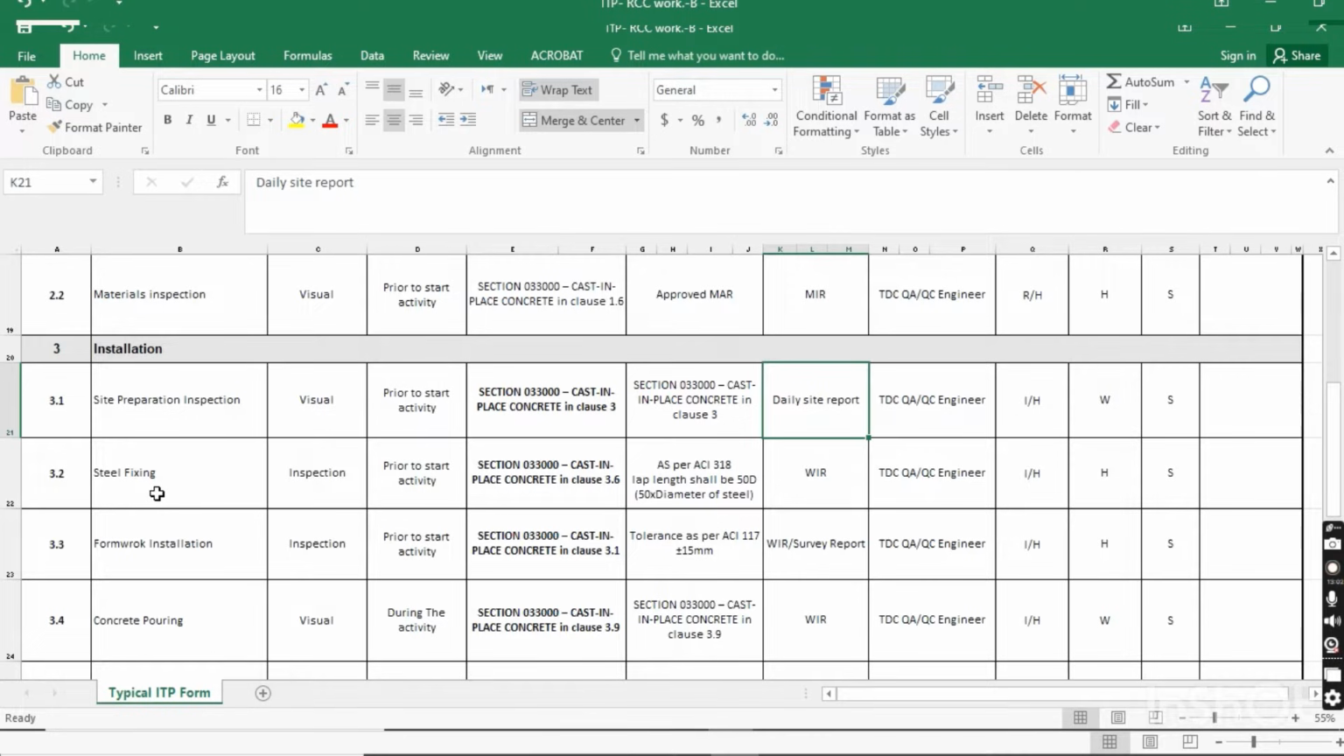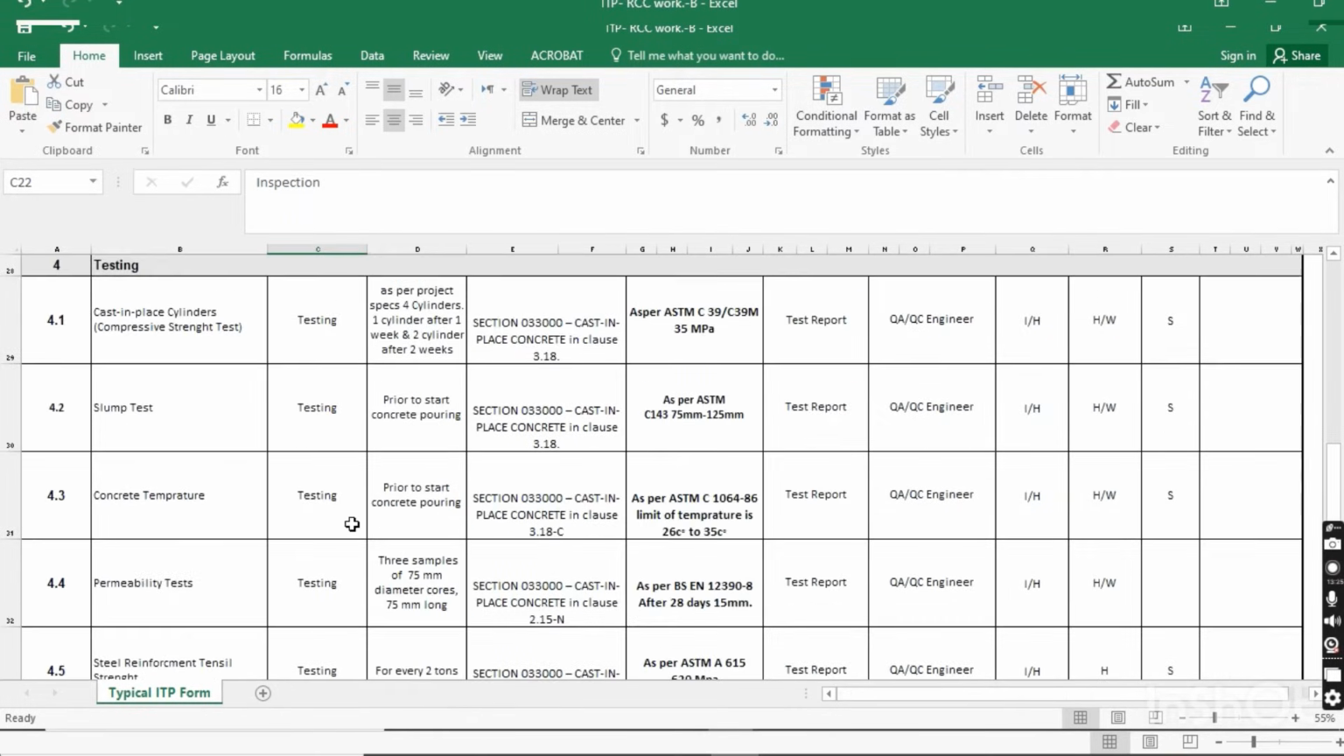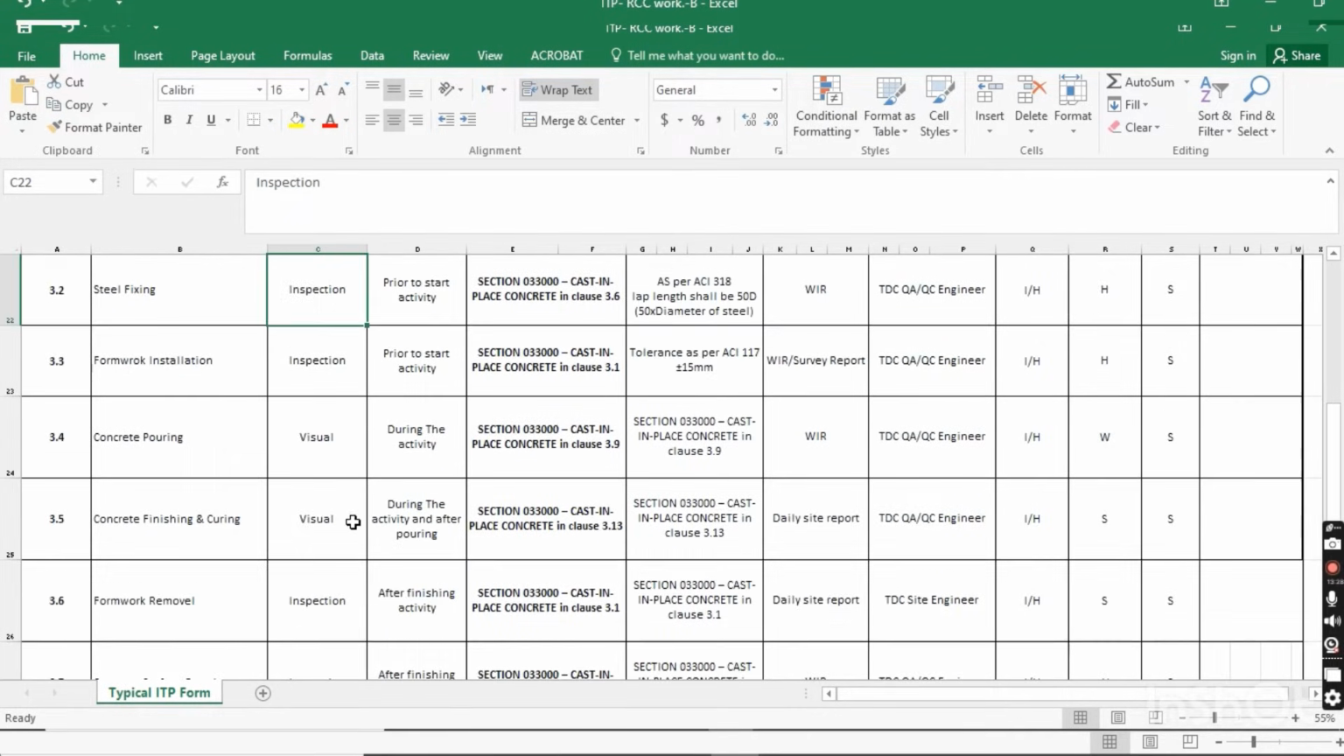Steel fixing: the first thing, when you complete site preparation, like backfilling, compaction, anything, then you have to start steel fixing. When you complete the steel fixing activity, you have to submit a WIR, work inspection request, and the method for this will be inspection. So they have to come for inspection. We submit the WIR, work inspection request, and they have to come for the inspection.